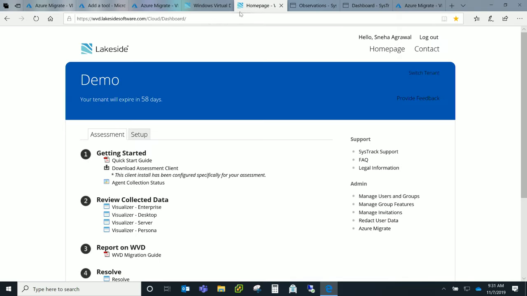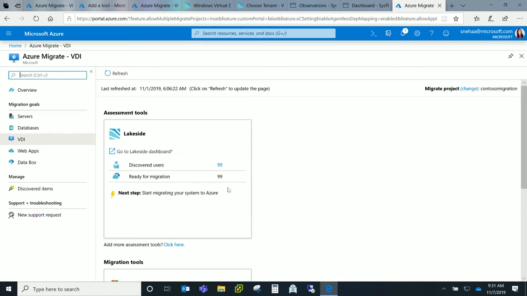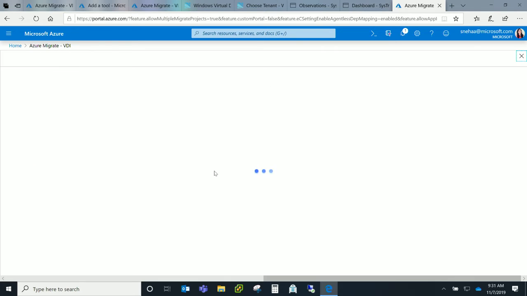Now, once you've done all of that, since we have integrated it into Azure Migrate, you can also push the assessment results back to Azure Migrate. So there is an option here called Azure Migrate. If you click here, it will allow you to sign into Azure and select the migration project to which you want to push the data. And we have already connected our migration project here, and the data is already pushed into our migration project. So if I go back to my Azure Migrate project, you will see that the Lakeside tile is populated, and I see the users that I have assessed, and I can drill down into this view to really look at the assessment that Lakeside had done.